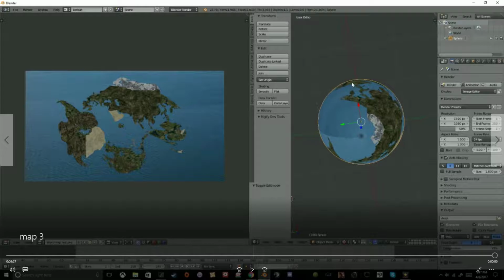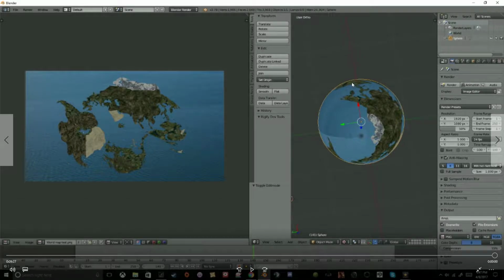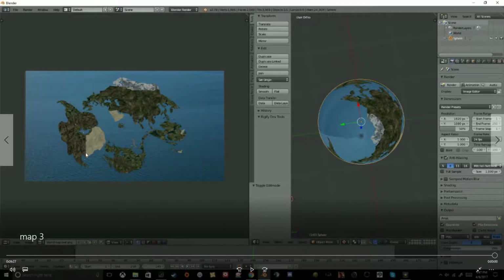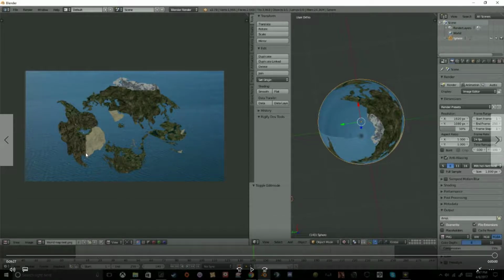So that is making a world in a nutshell. I've gone from creating a small island just to show how it works, to going to a full-size world map, to texturing that world map and putting it on a globe. If you want a more in-depth tutorial, I will link the tutorial I used in the video description.